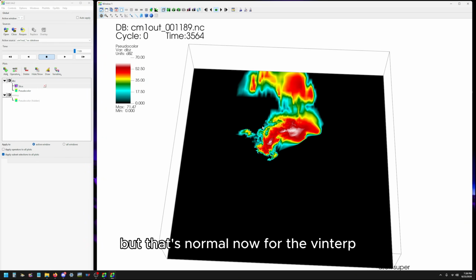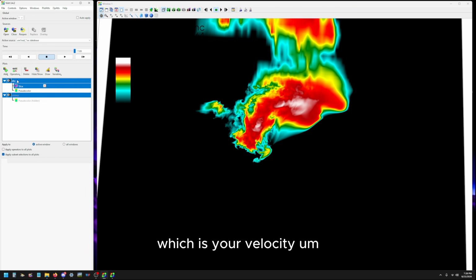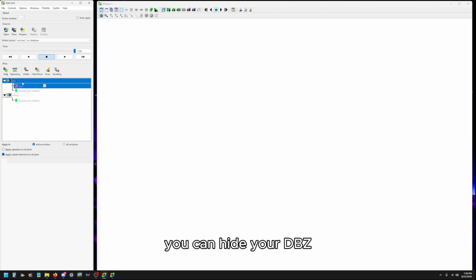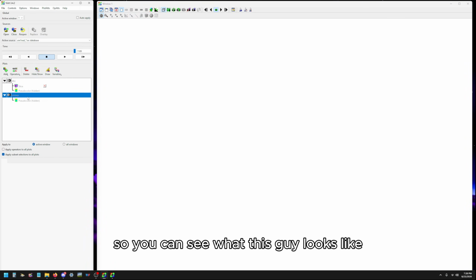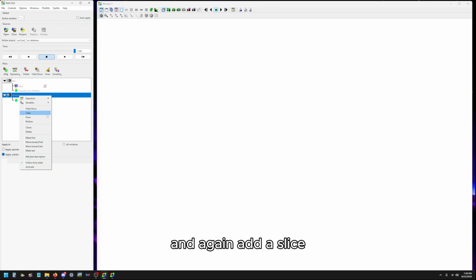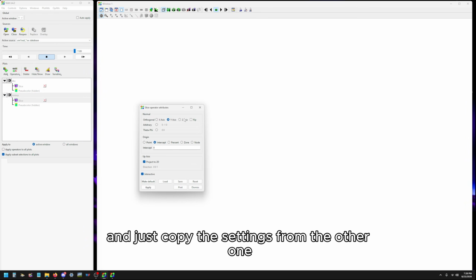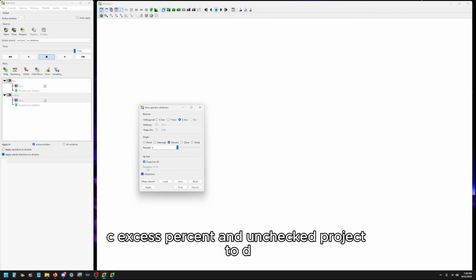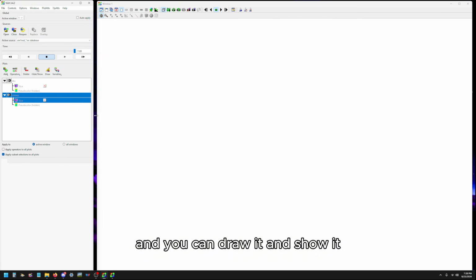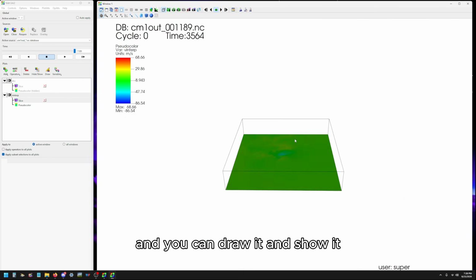But that's normal. Now for the Vinterp, which is your velocity, you can hide your DBZ so you can see what this looks like. And again, add a slice. So operators, slicing, slice, and just copy the settings from the other one. Z-axis, %, and uncheck project to 2D. And you can draw it and show it.